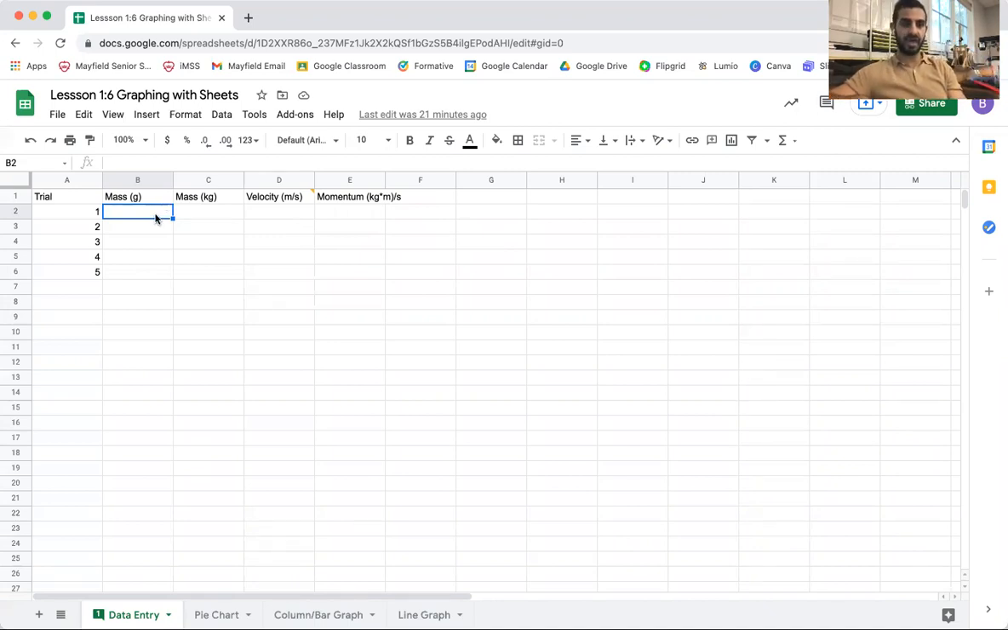But let's just use my values and say that the mass was 13 for trial 2, 18 for trial 3, 12 for trial 4, and 7 for trial 5. And then the velocities I had were 55 meters per second, 49 meters per second, 12 meters per second, 20 meters per second, and 66. And if these don't look anything like yours from last time, don't worry, I just made them up.